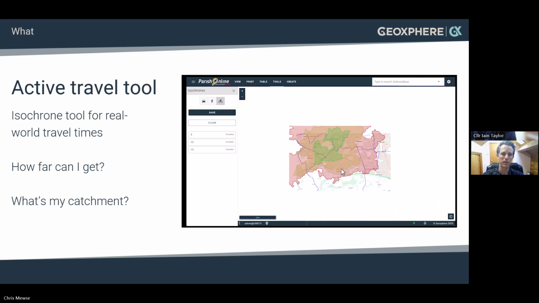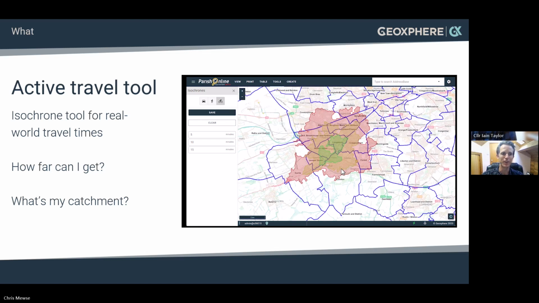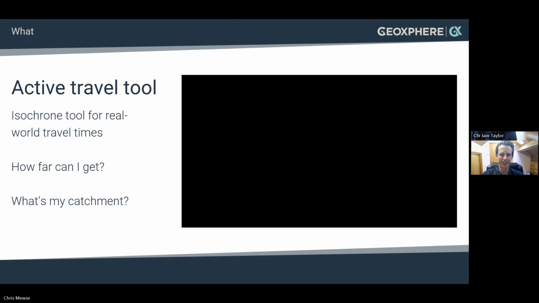We've also used it for marketing for village halls. You know, who should we be marketing to within a 15-minute cycle time? Some really interesting things.